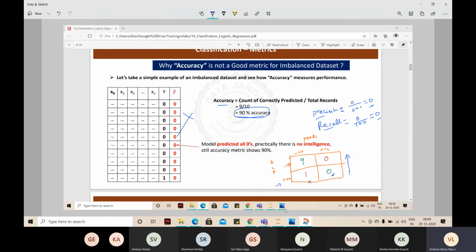Actually, Girigaru already highlighted it. So this is right. I made one statement, right? Always minority class should be given 1, majority class should be given 0. Whenever you are creating a labeled data set, minority class should be given 1, majority class should be given 0. Rather, the precision and recall also will mislead you.